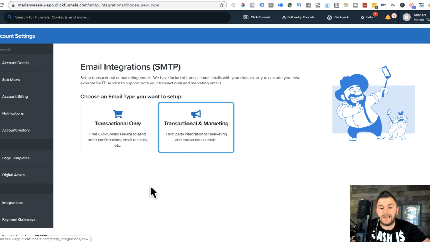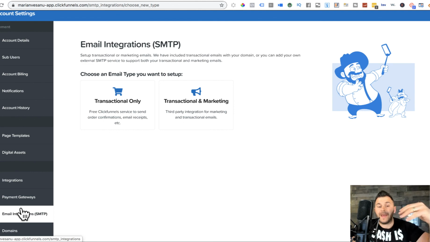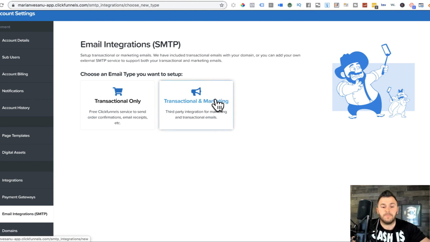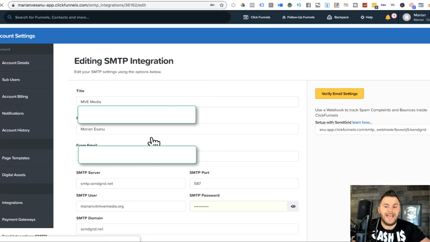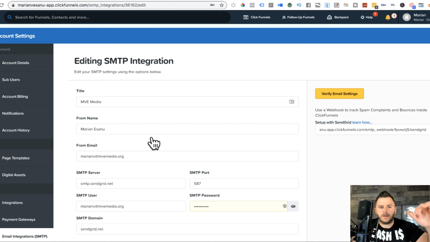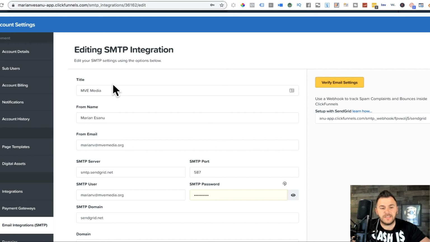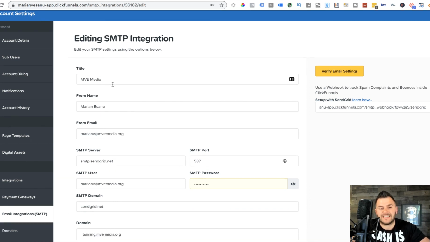I'm not going to click it right now because I'll go right into my active SMTP settings and you'll be able to follow through that. But if you are starting this for the first time ever, you have to click on transactional and marketing. So let's go back into my own settings. Once you add the actual transactional and marketing setup, you'll get to a page that looks exactly like this. I'll have to blur some information from these fields for privacy reasons, but you'll have the same exact options that you see here on the screen.